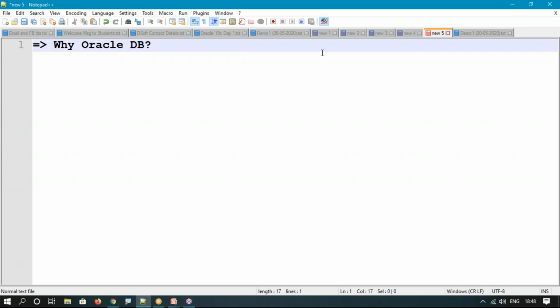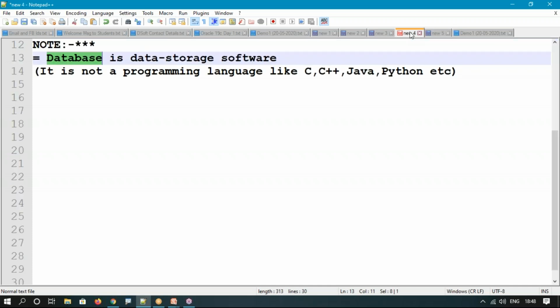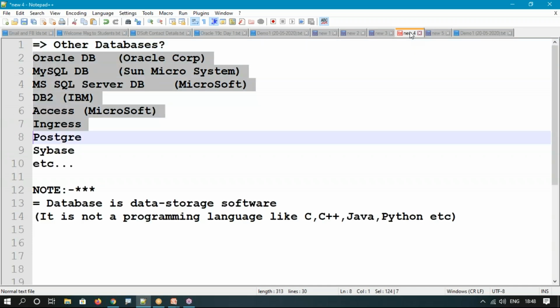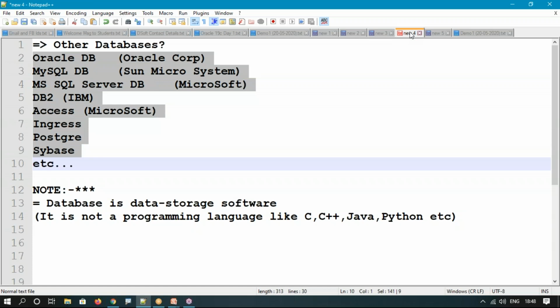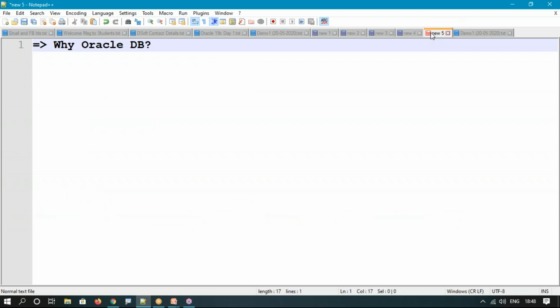When we have all these databases, MySQL, MS SQL Server, DB2, Access, Ingres, Postgres, Sybase, etc. available in the market, why do we have to prefer Oracle database? We'll try to understand the reasons why we have to go for Oracle database for storing the data permanently in our computer application development.